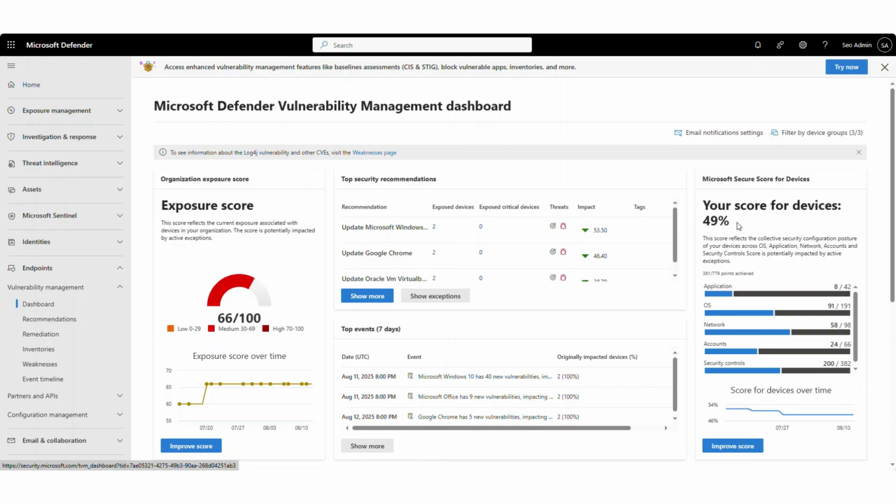Here is your score for devices. This is the score for the entire environment. Now this is divided into devices. Here we have the applications, where it's only 8 out of 42, so there are a lot of applications that I need to upgrade. Then OS, network, accounts, and security controls. This is broken down into pieces so that you can see what's going on in your environment.